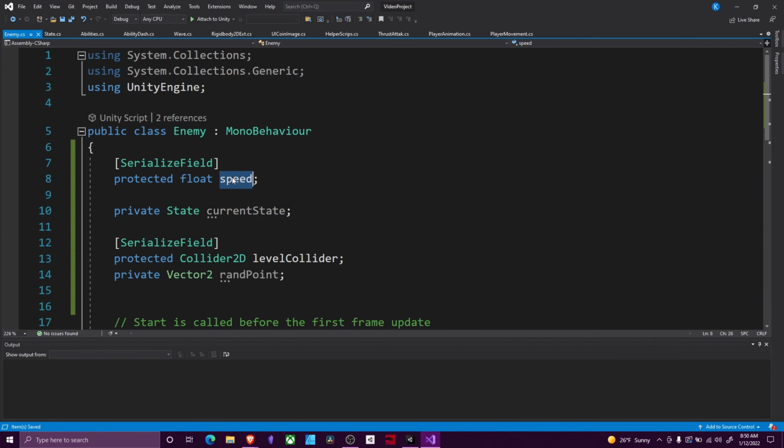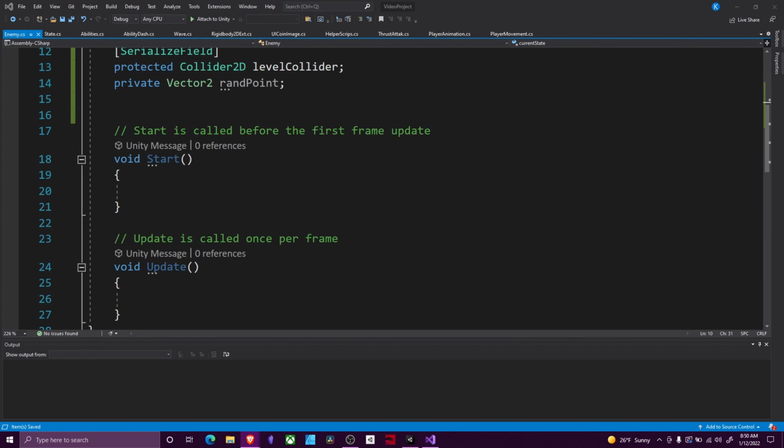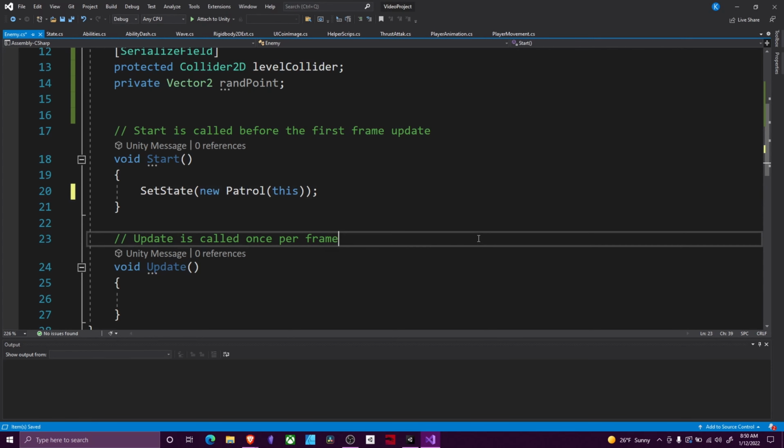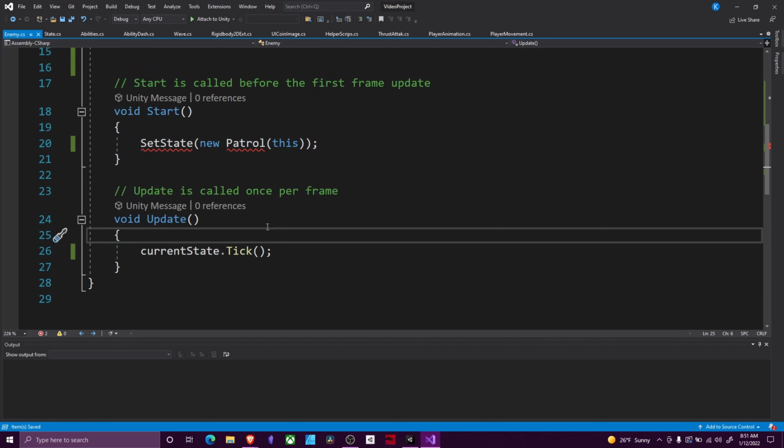So we've got a speed variable because we're going to want to control movement, and then we've got our current state. So this is our state machine. Our current state is going to be whichever state we're currently in, and this variable is going to change depending on that. In our start function, we are going to set our state to our patrol state. Now we haven't created our patrol state yet, but this is what we will be using. In our update, we want to do whatever the tick is of our current state. So this is how that will be called every update.